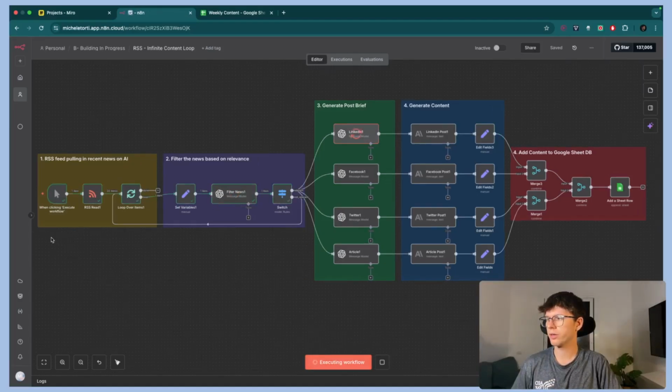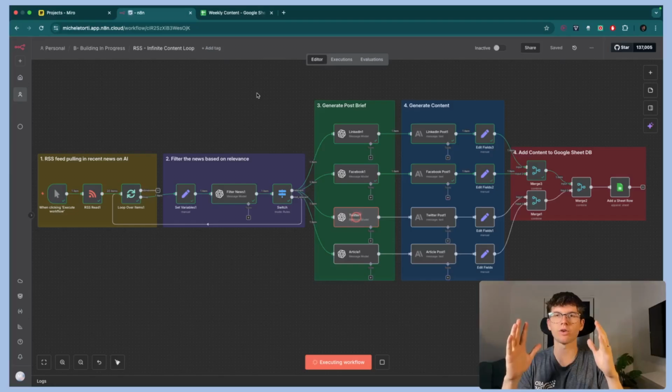So the first step here that we see is the RSS being used to pull in recent news on AI. So the RSS is just a way for us to get the recent news. And then, because we use loop over items to actually run only one news at a time, we look at the news that we got. We say, hey, is this relevant towards who we're targeting and what they care about? If it's relevant, then we go out and make the post brief, which is, again, a way for us to make the structure of the post or the outline before giving it to the second AI to make the actual content. And this is done for LinkedIn, it's done for Facebook, it's done for Twitter, and also the article as well.